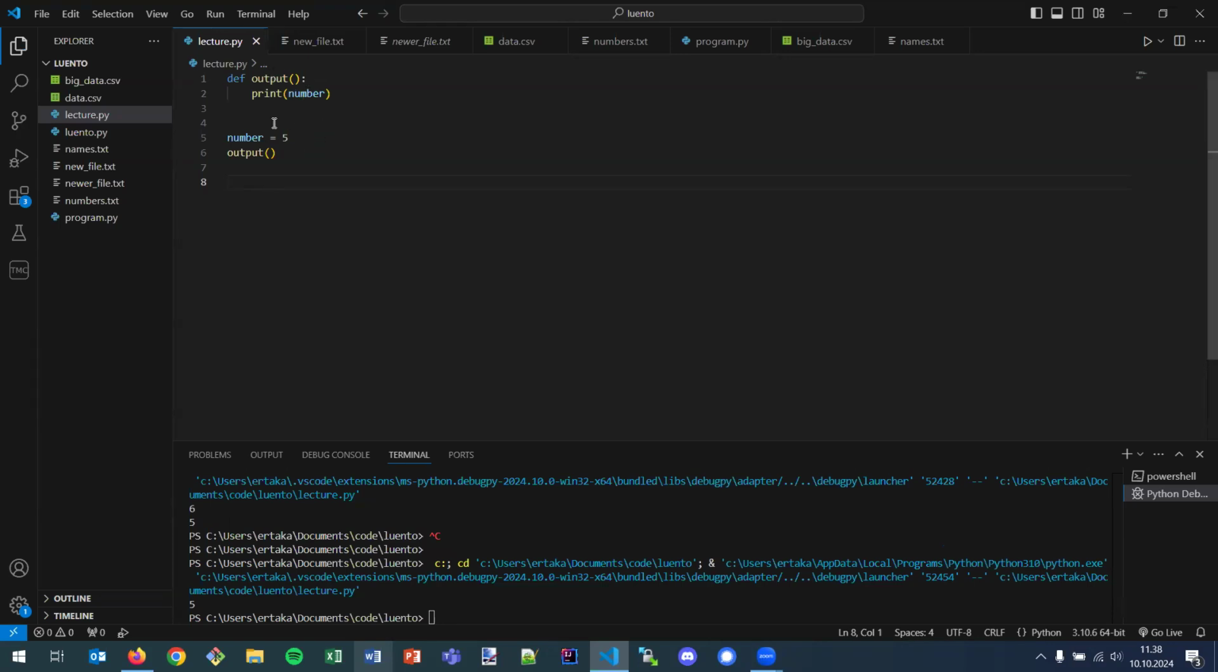And what happens here is that, okay, now we don't have any parameter for this output function, but there's a variable number defined in the main program here. And the functions in Python can see the variables in the main program. And this can be useful sometimes, but I would really avoid this kind of thing in almost any program. This isn't a good practice. And the problem with this one is that if we do something like this, what will the program output?